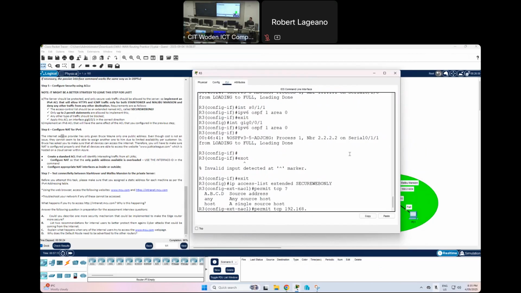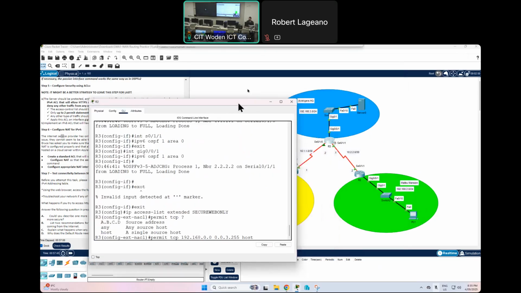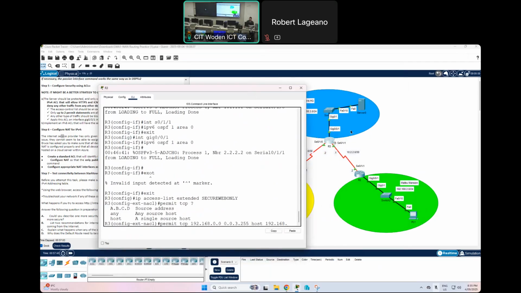Let's give it a shot. So how about if we try this? Permit TCP coming from 192.168.0.0 to 3.255, so you're giving a range, going to the web server. What's the web server IP? Host 192.168.3.1.